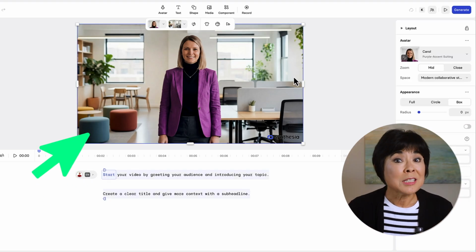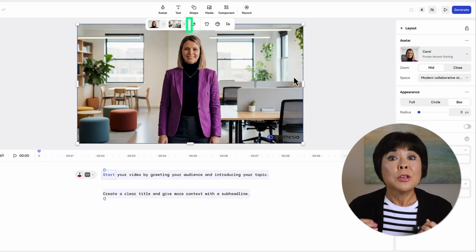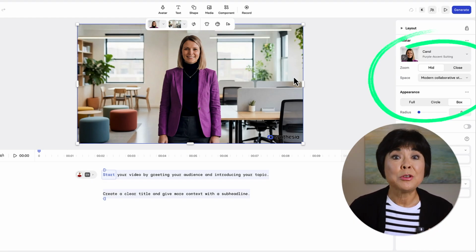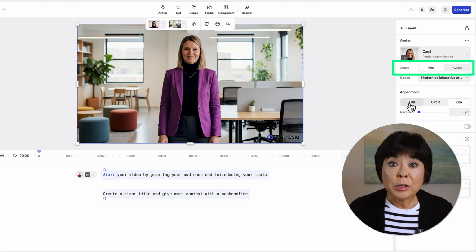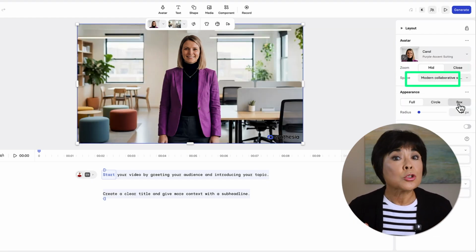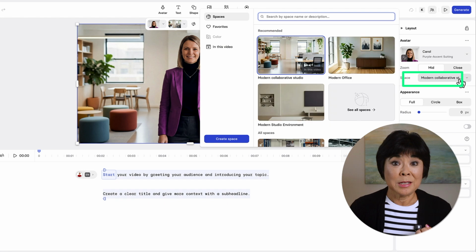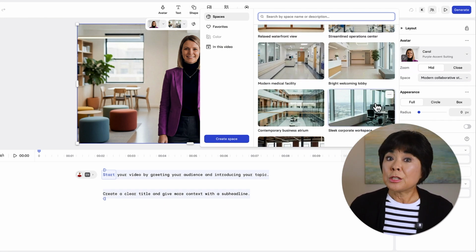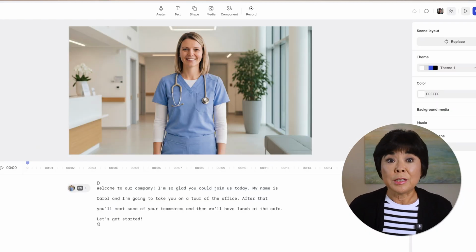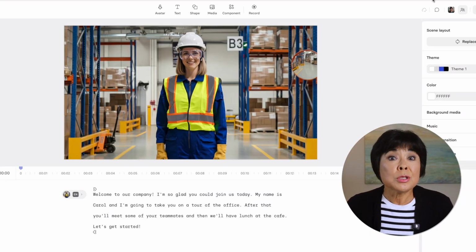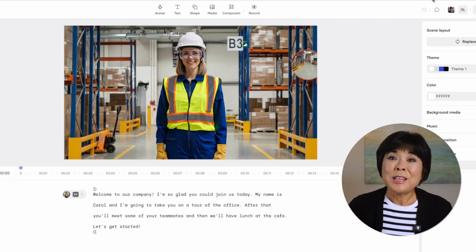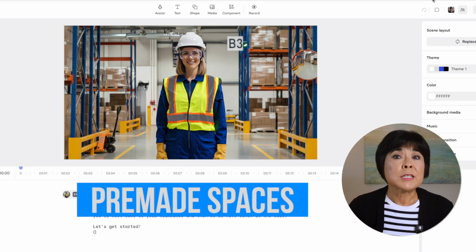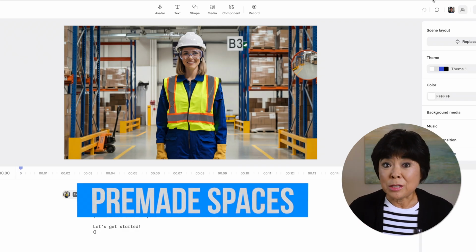We'll start by clicking the scene with our avatar to select it. You'll see a shortcut menu here at the top, but there's also a more detailed menu on the side. You can zoom in for a close-up, put her into a circle, or choose a different environmental space. Synthesia gives us these incredible pre-made spaces. If she's a doctor, put her in a modern medical facility. If she's in logistics, use the global freight hub. See the difference? Now the context matches the clothes. Using these pre-made spaces is the fastest way to get a great result.